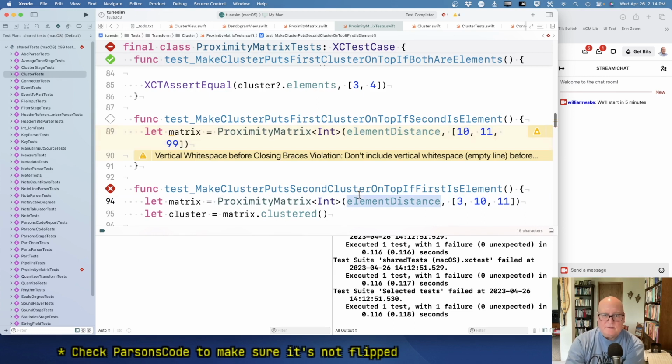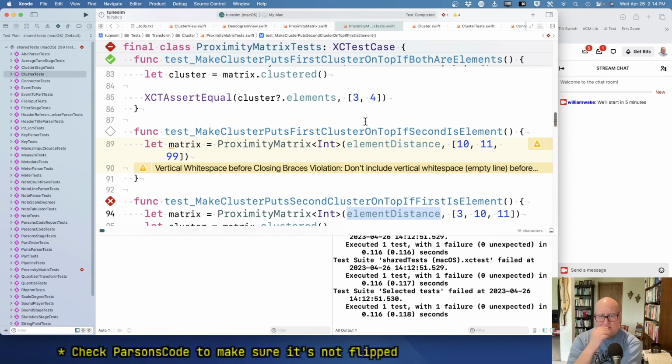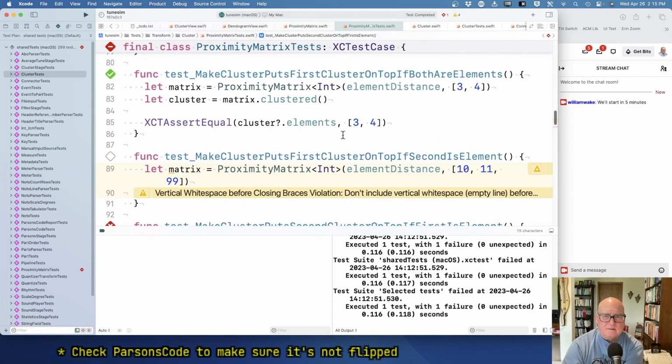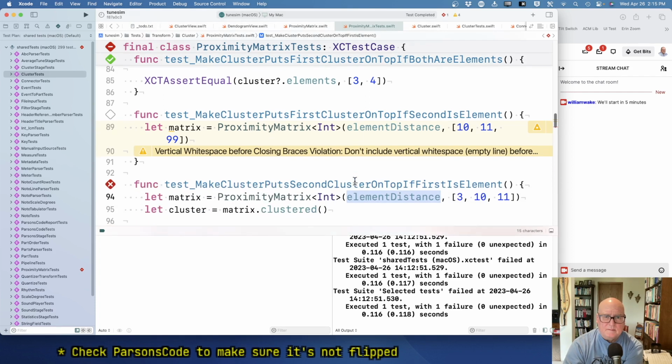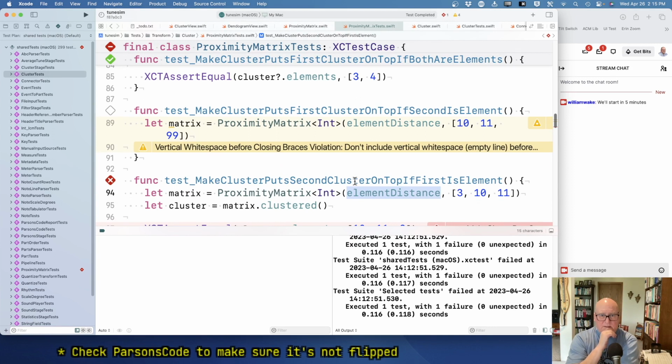Then it, well, that's actually an instance of this. Maybe it can't be a different case, because an element's number is always less than a cluster's, because we give the numbers out to the elements first. Cluster on top if second is an element. Well, I don't know if that case is different. Okay, so I've got a cluster and an element.